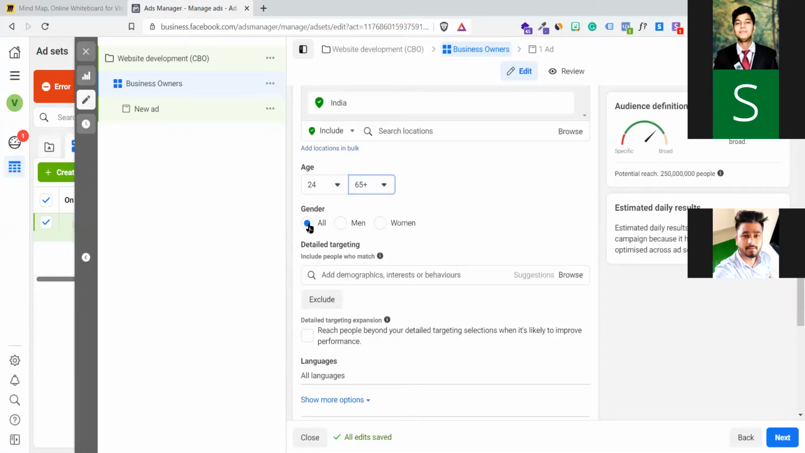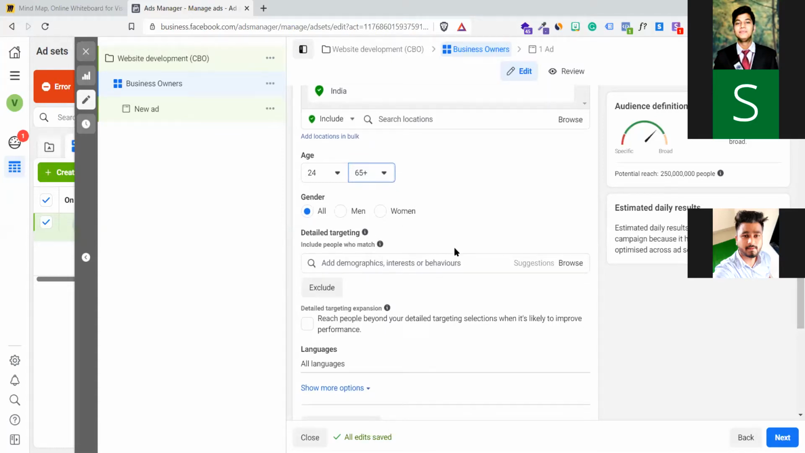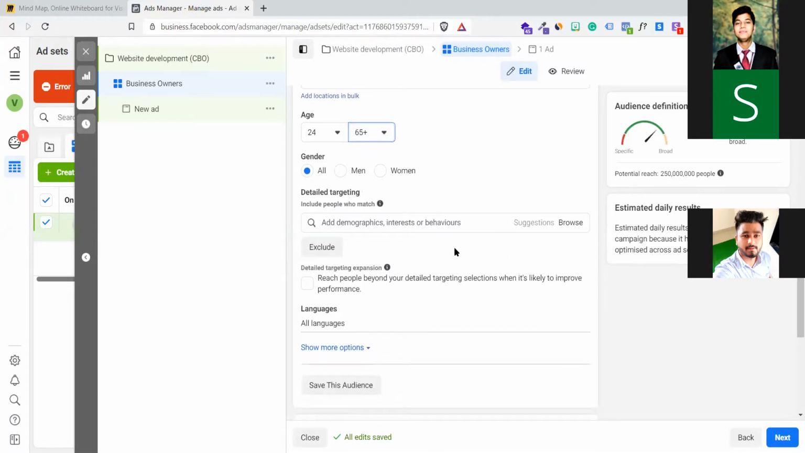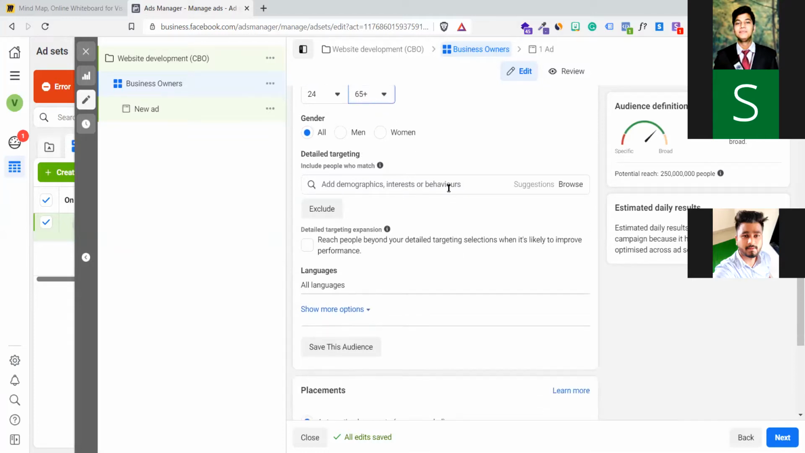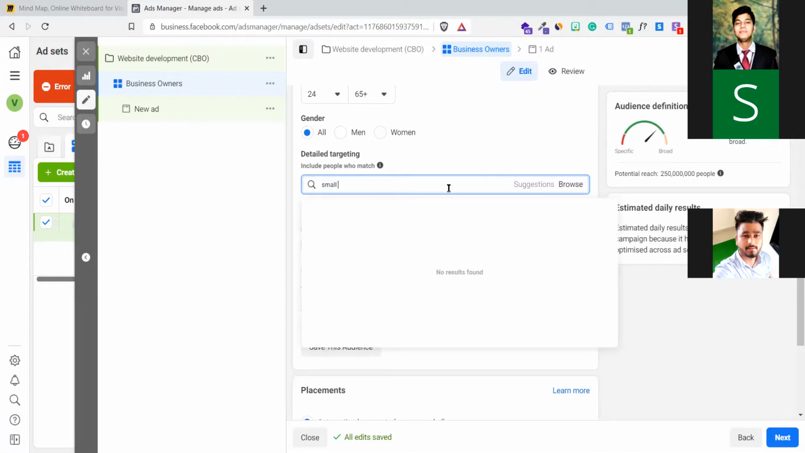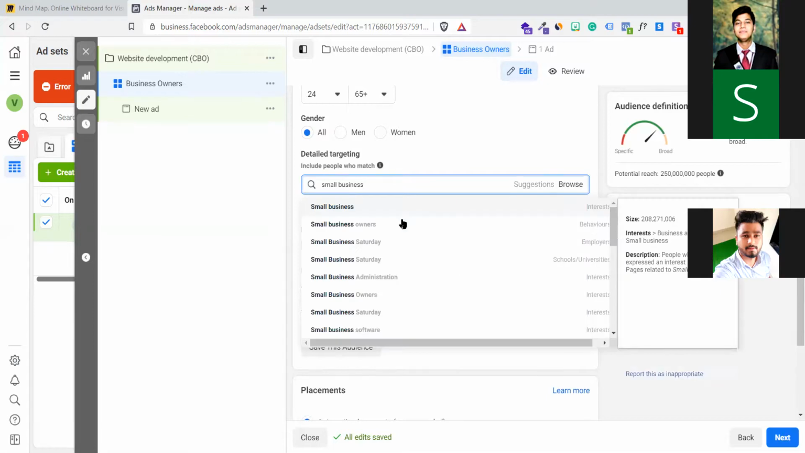Do you think the gender preference is required here for website development? No, right? So both require a website in this case. Great. Okay, let's come here and let's target the business owners. Now, guys, tell me how to target business owners. What should I write? Small business owners. Stores. Local businesses. Departmental stores.